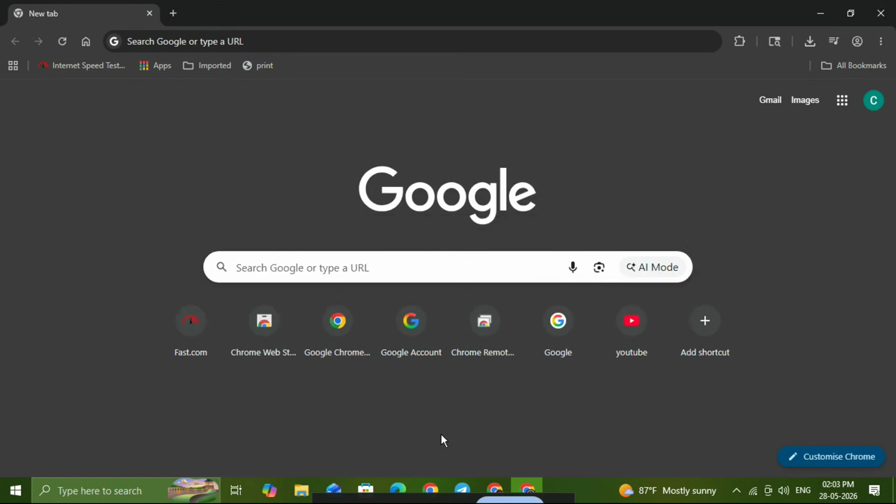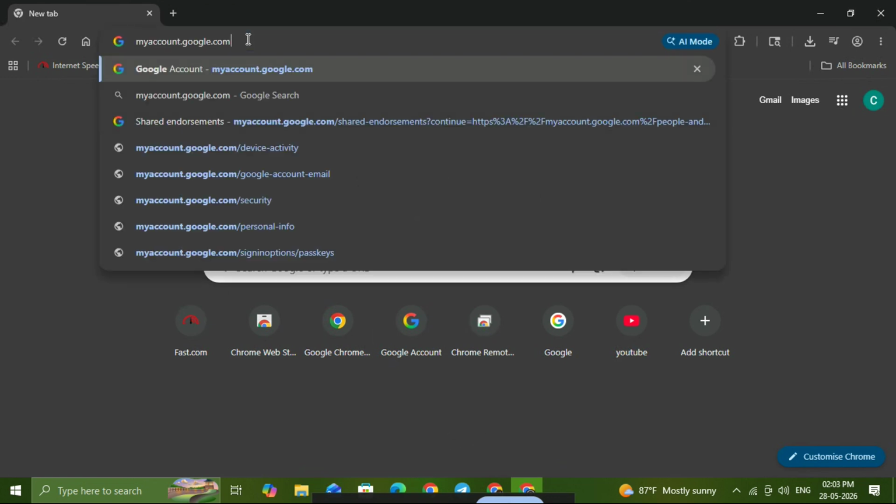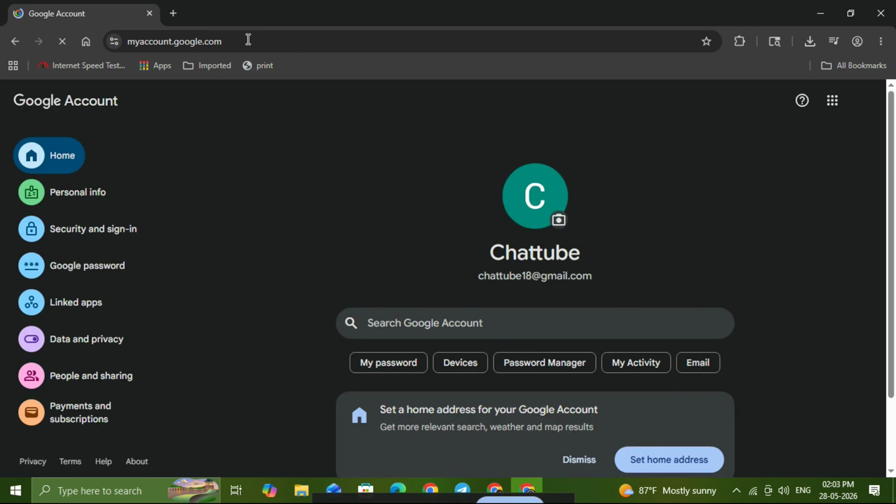Alright, let's jump in. First, open Google Chrome on your computer. Once Chrome is open, go to myaccount.google.com. This will take you directly to your Google account settings, where you can manage your personal information, security options, and privacy preferences. After the page loads, make sure you're signed in to the correct Google account. If you use more than one account, double-check this first so you don't change the wrong settings.